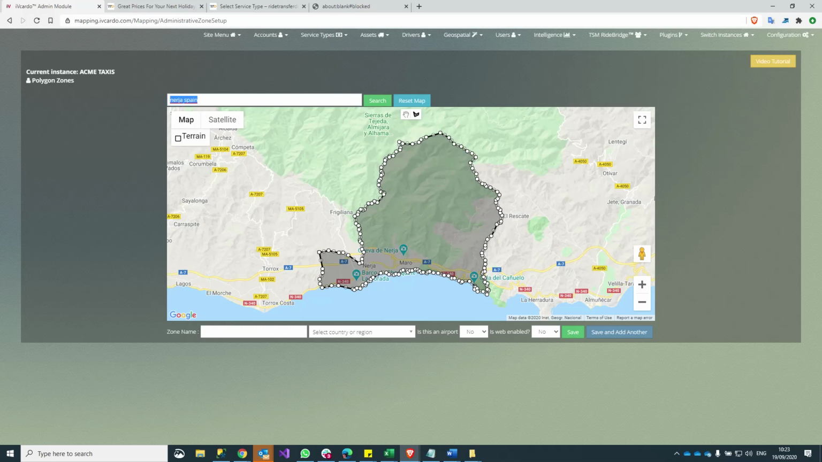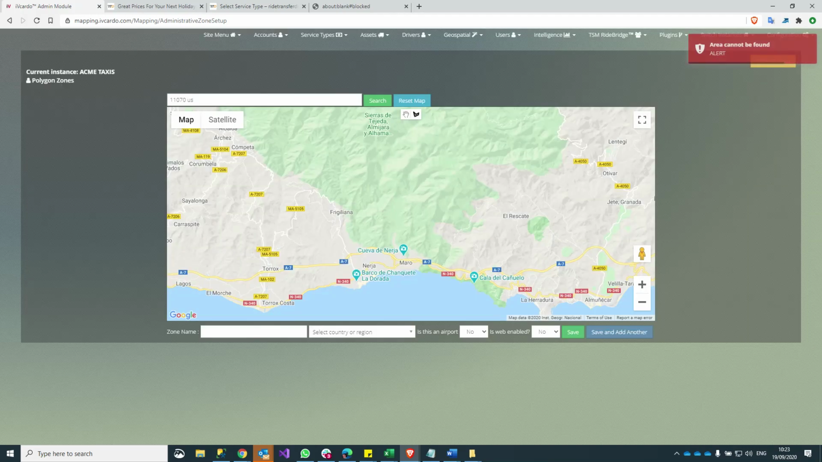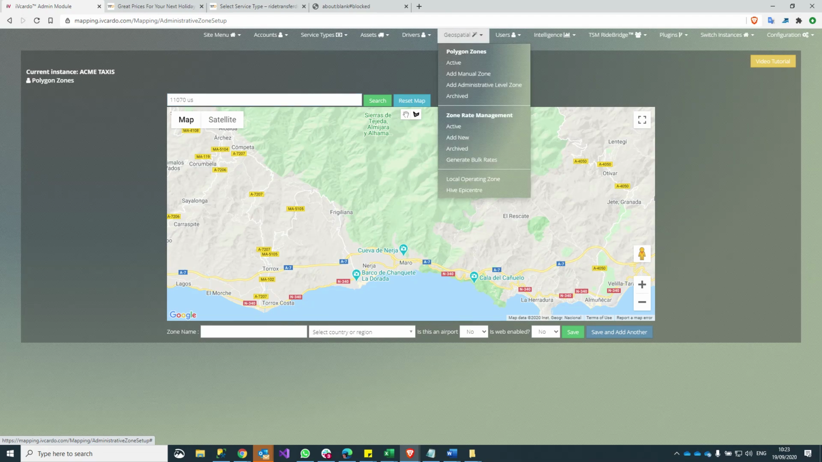And then obviously you have the zip codes in the US. You can type in 11070. I'm making it up, right? It probably doesn't exist. No, it doesn't exist. There is no zip code. But you can rely on the shapes of the governments. If you can't find it here, it's because for some reason Google haven't created that entry yet, or you'd have to go back and create a manual zone.